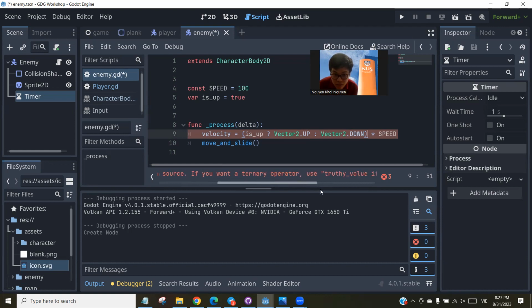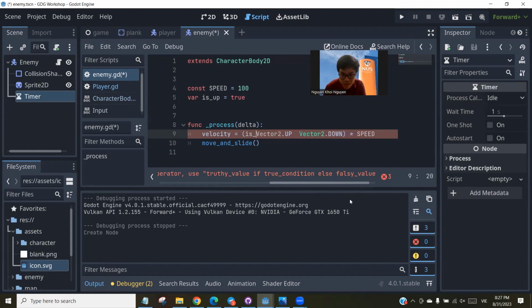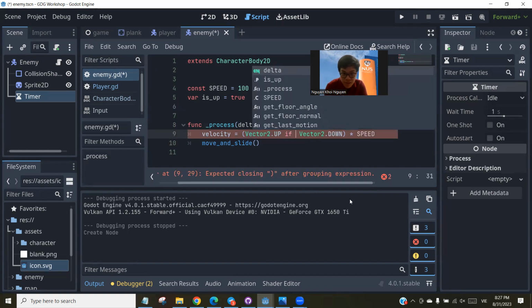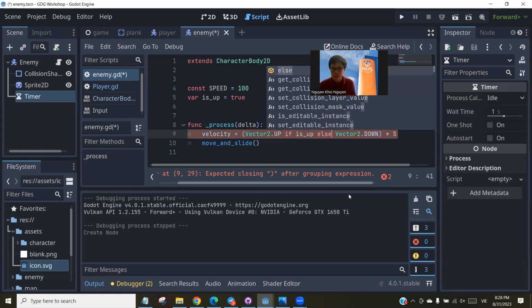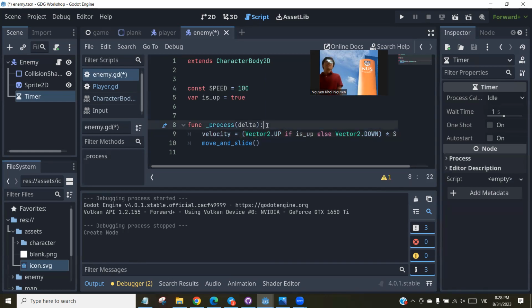Unexpected. Sorry, my syntax is wrong. What you should do is Vector2.UP if is up, else Vector2.DOWN. What I have done is basically an inline if else statement. It means that if it is up, then I'll return this value. If not, I'll use this value. This syntax is used in some other languages, in particular Godot and Python as well. It's the value, then the conditional statement, and then the alternative value.